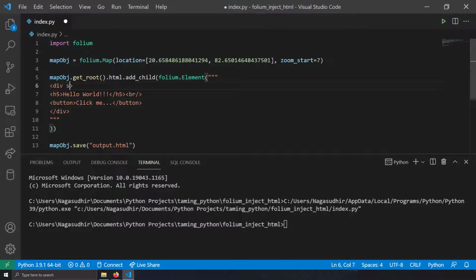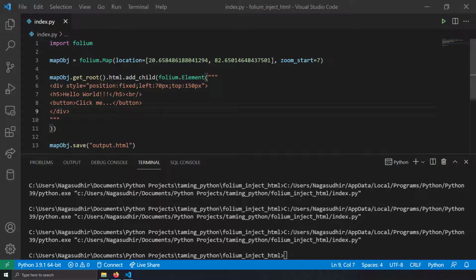I'll write style equal to, and here I'm going to write position fixed, and the left and top margins. I'll write the left margin as 70 pixels and the top margin as something like 150 pixels, and then I'm going to give the width and height also. Let me give some background color also, and let me save and run this.